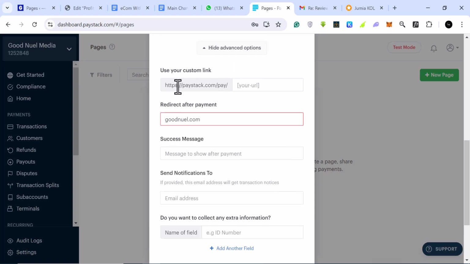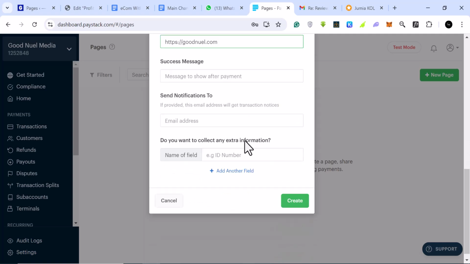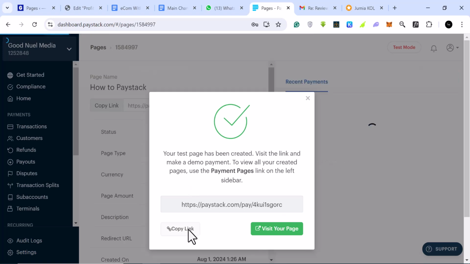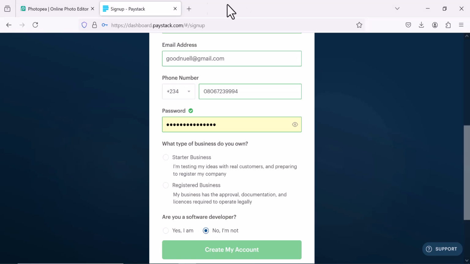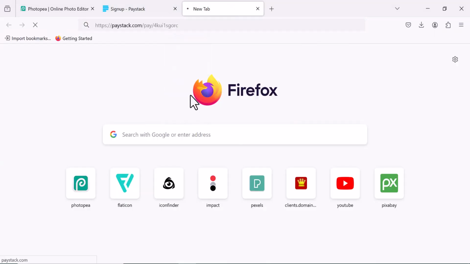So I just want to copy this so that my link will work. So I want to come here and then I paste it. See? So all you have to do is just click on create. So our payment link has been created. You can copy it and go and view it. But remember, because our account is not active yet, we cannot receive this payment. But we can see everything. All right.